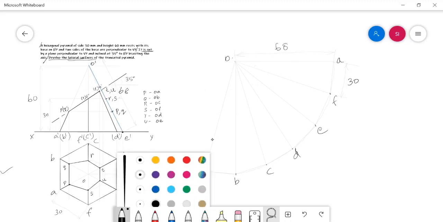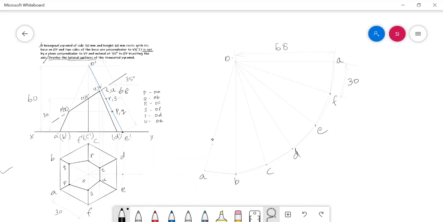Here I have to mark the point P here and there. It is in two places, and here and there I have to mark the point P. In the same way, I have to mark the point Q. So I have to measure the distance from O dash to Q in the true slant length line, and then I should mark it in OB.